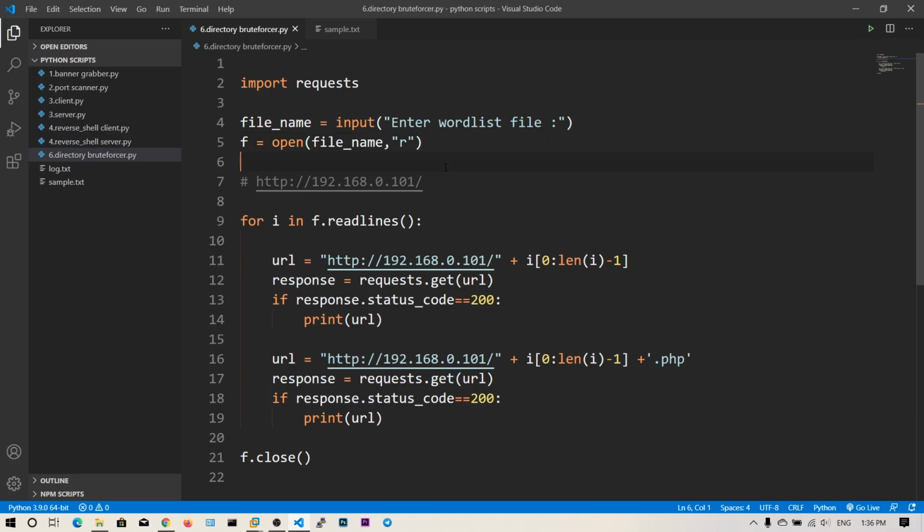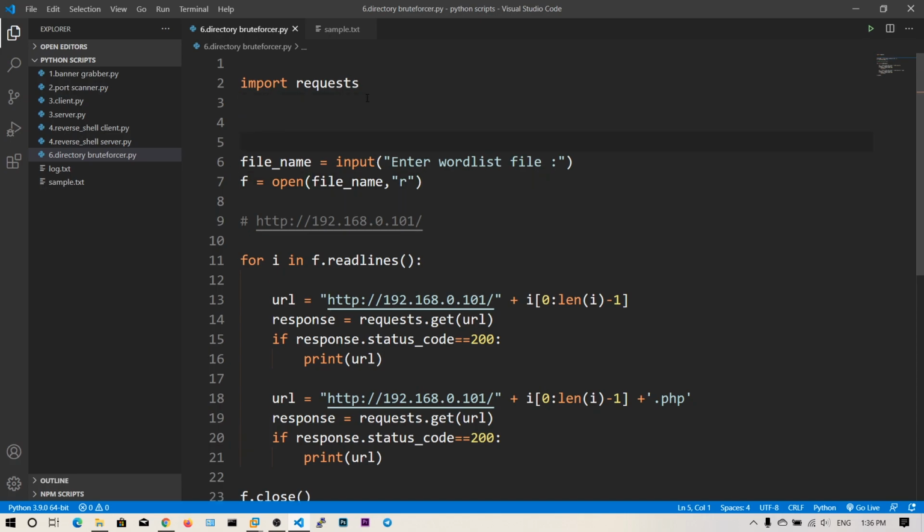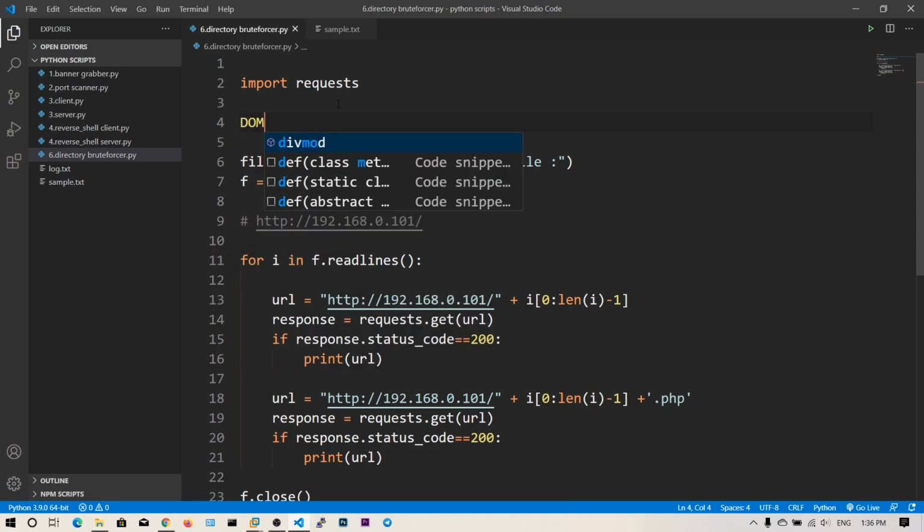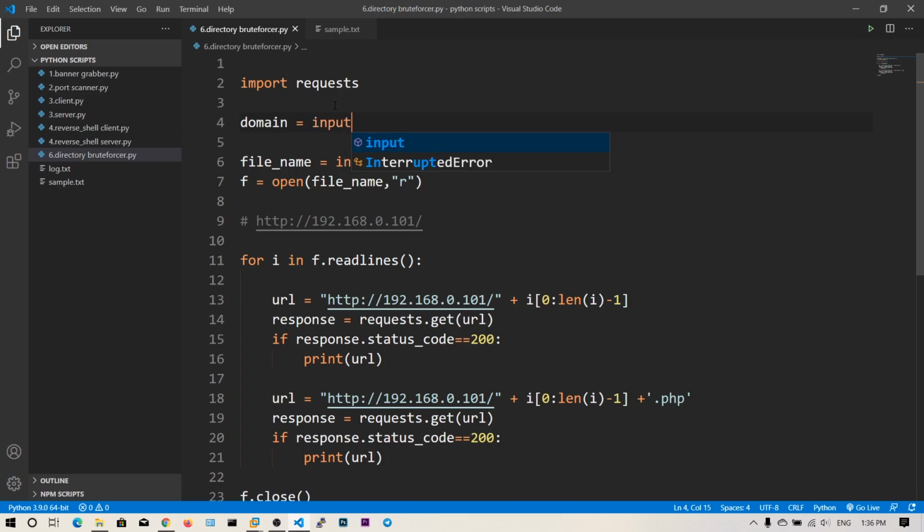So the file name is added here. Now we will also ask for the IP address or the domain name, right? So let's say domain is equal to input of enter domain to brute force the directory. So we need to make sure that we have given the backslash at the end of the string. So we will ask the domain, and then we can remove this IP address and put the domain.